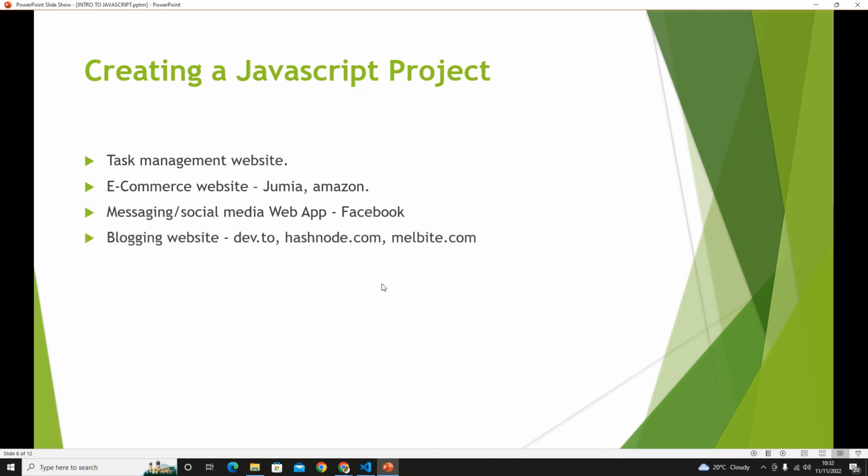You can also create blogging websites or a learning management website where users can come and learn with your content. You can also create a learning platform, for example, that is the PLP and so on.